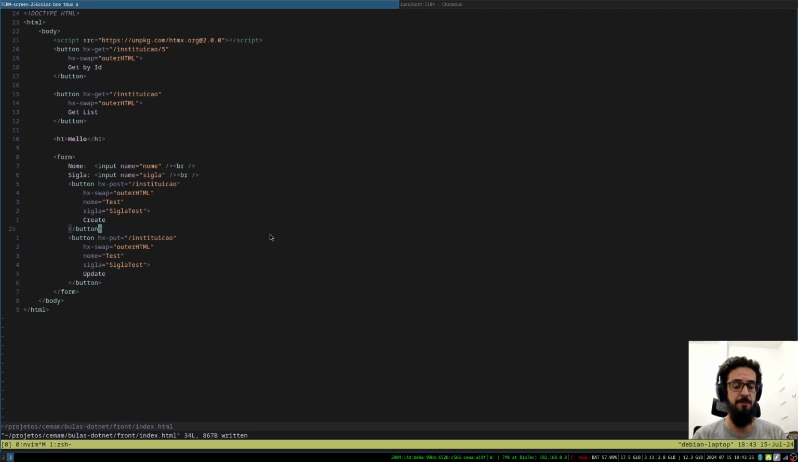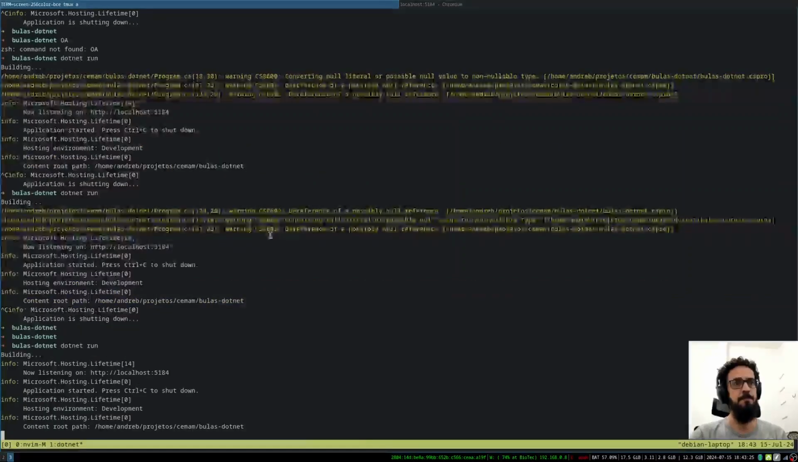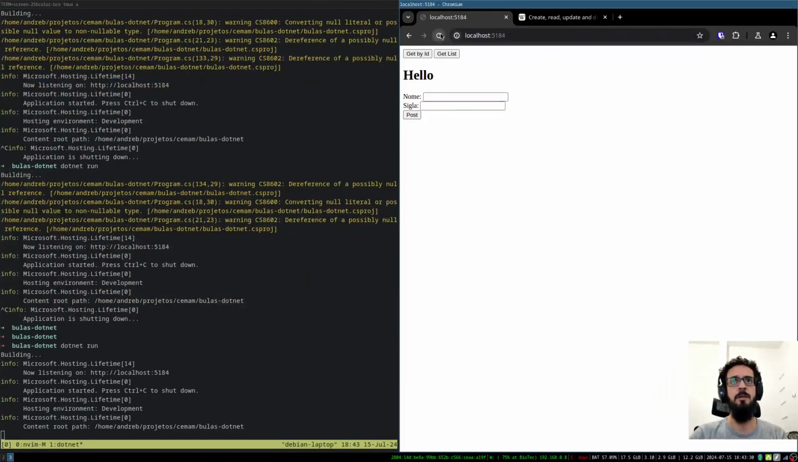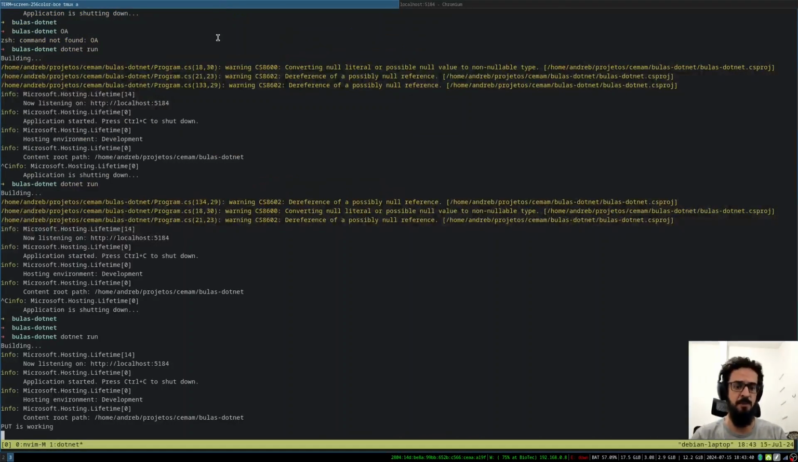Let's just see if the route is working. Okay, so I will update it. Yes, you see? It's working. Okay, so the route is working, right? So let's implement its logic.